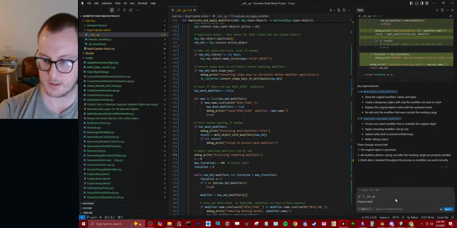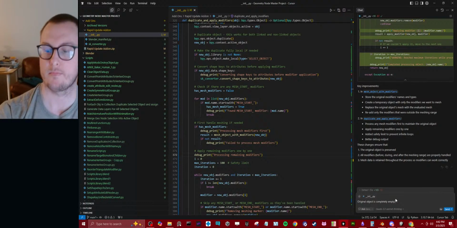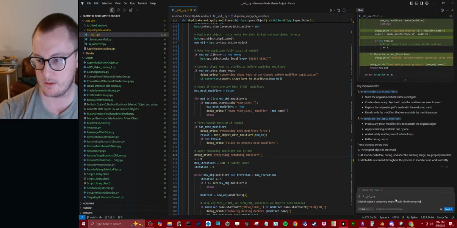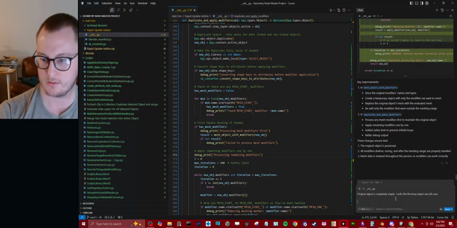Original object is completely empty. It looks like the temp object was left over. Let's clarify the original goal.